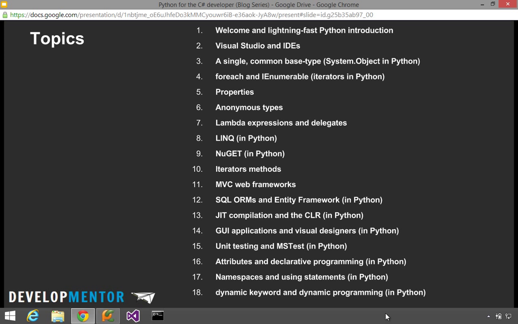This may evolve over time because I'm recording this video first and then I'm going to do the series, but here you can see we're going to talk about sort of IDEs, inheritance, common base types, things like foreach loops, properties, lambda expressions, LINQ, NuGet, ASP.NET, Entity Framework, JIT compilation, all these things that make C# and .NET really special, as well as some that I didn't name here in the list. And we're going to look at them individually in individual blog posts and videos accompanying those blog posts. So we won't dwell more on that, but this is sort of the plan going forward.